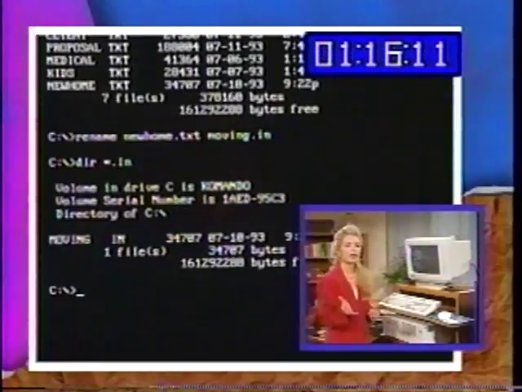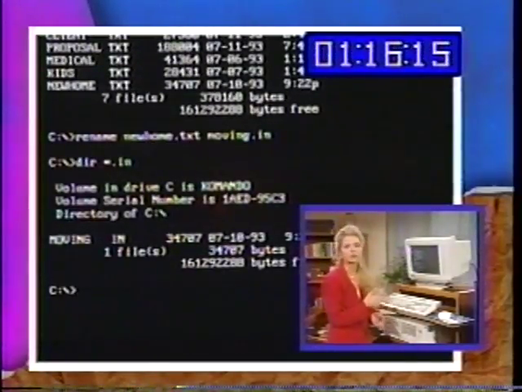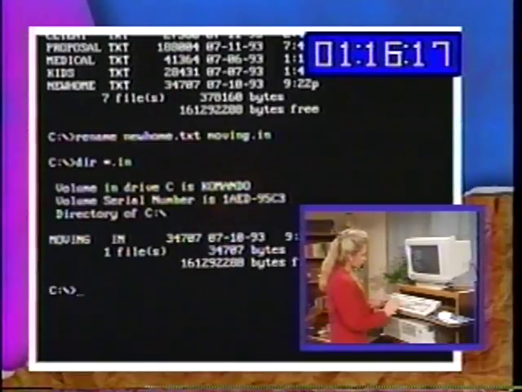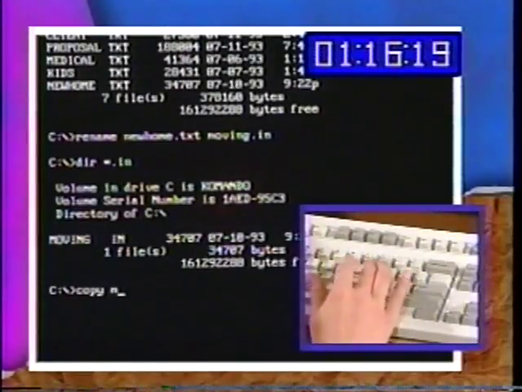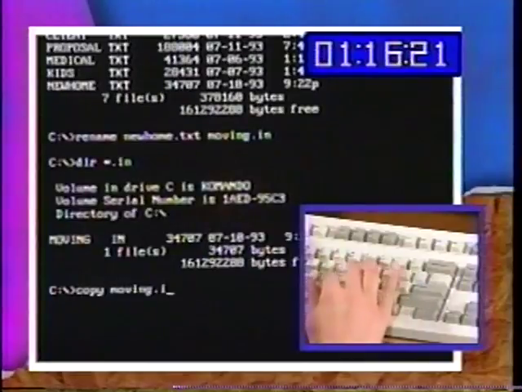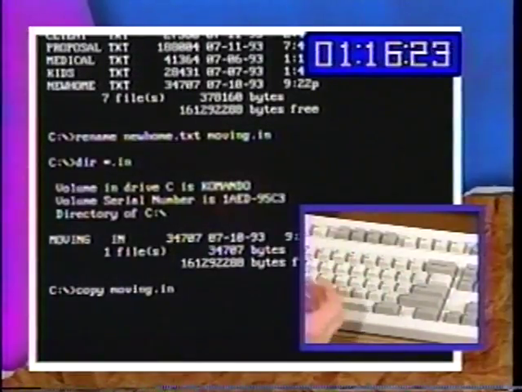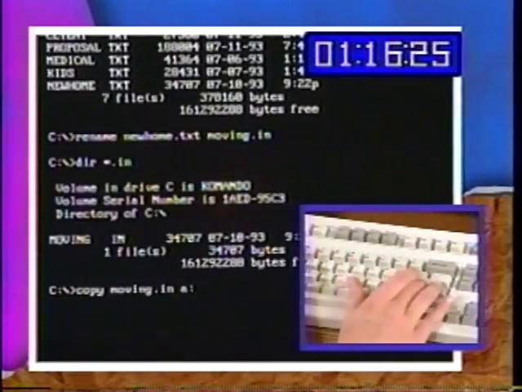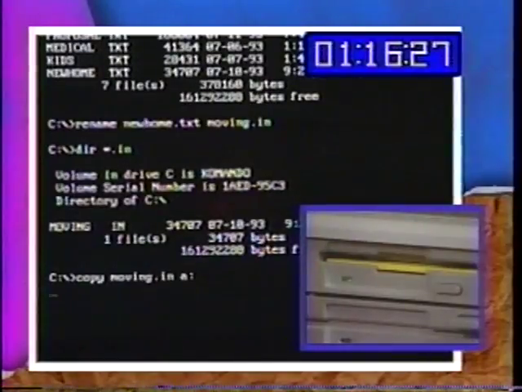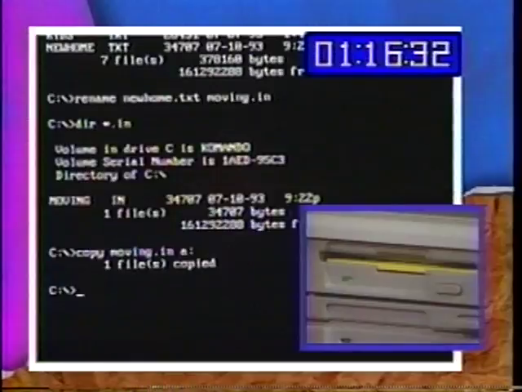Now sometimes it's handy to copy a file from your computer's hard disk to a floppy disk. Here we use the copy command, the name of the file, and where we want the file to go, which is on the floppy disk in the A drive. Press enter, you see the light go on, which tells me that the computer is copying the file.